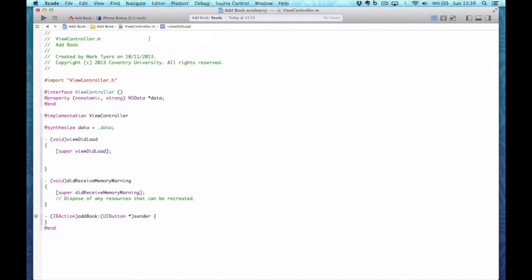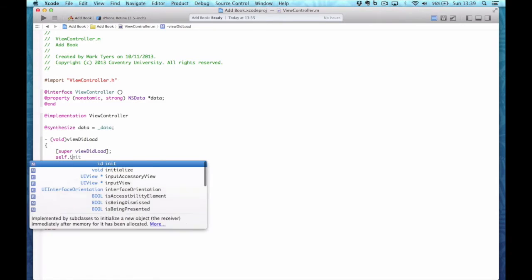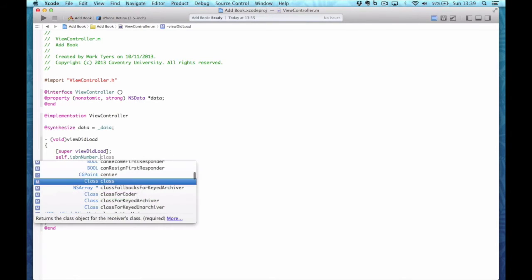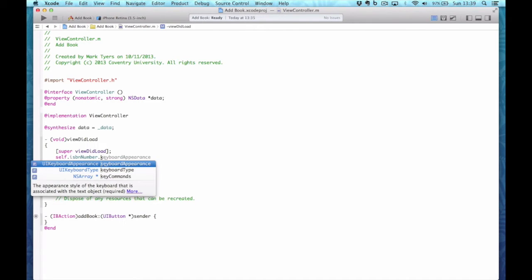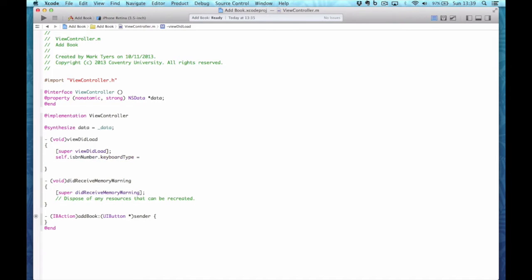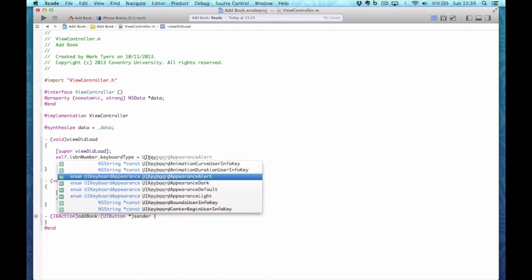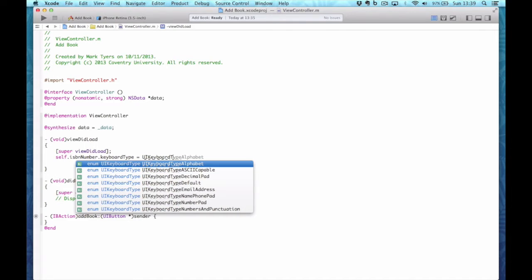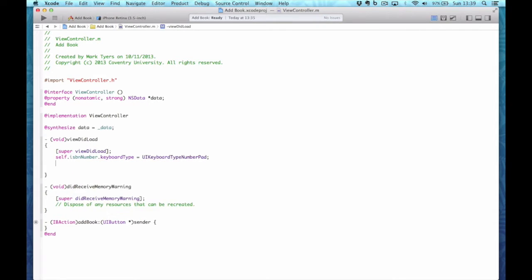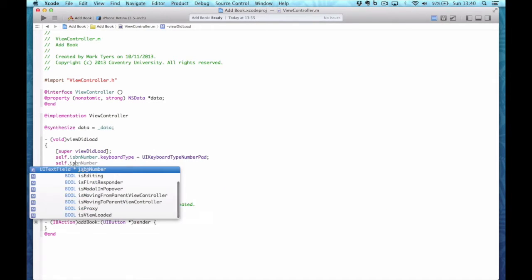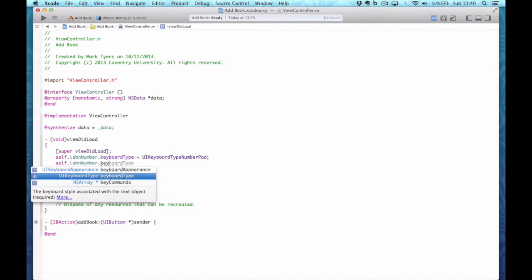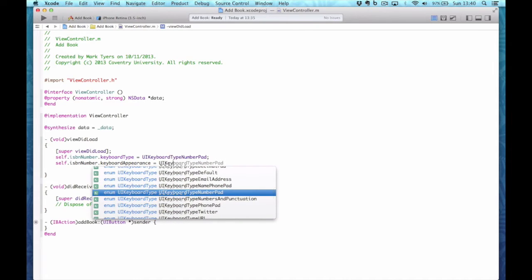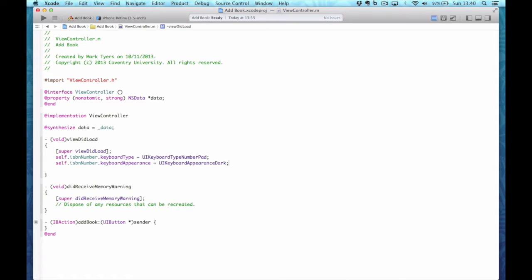So I can return to my implementation file. I need to make sure the keyboard displays the numerical keys and also is a dark color so it stands out. So I'm going to go for keyboardType equals UIKeyboardTypeNumberPad. And I'm going to change it to be a bit darker. keyboardAppearance equals UIKeyboardAppearanceDark, like so.